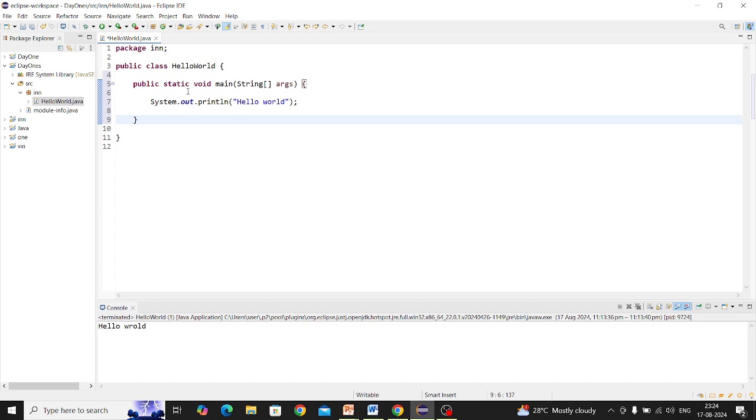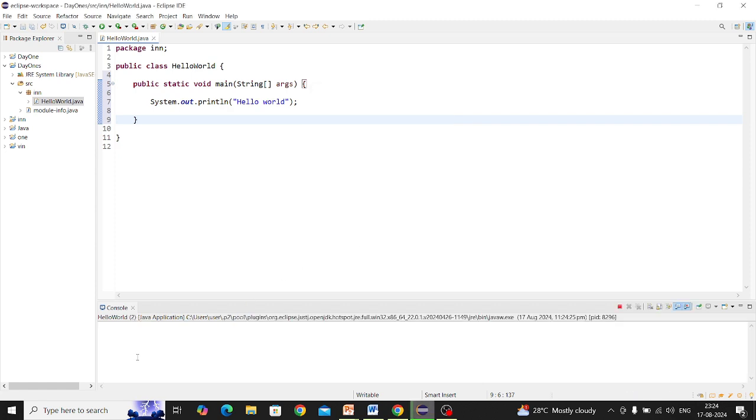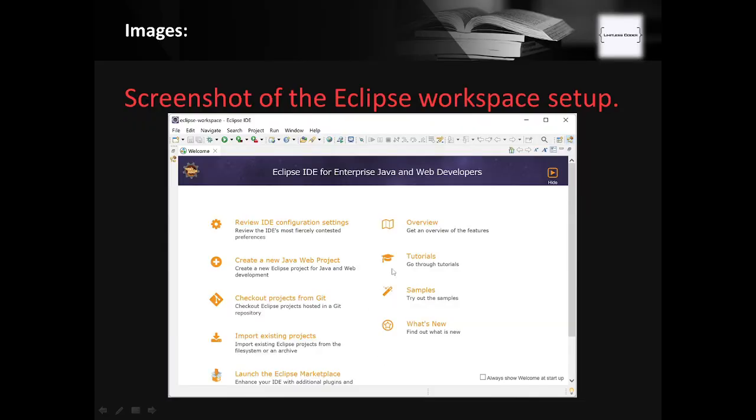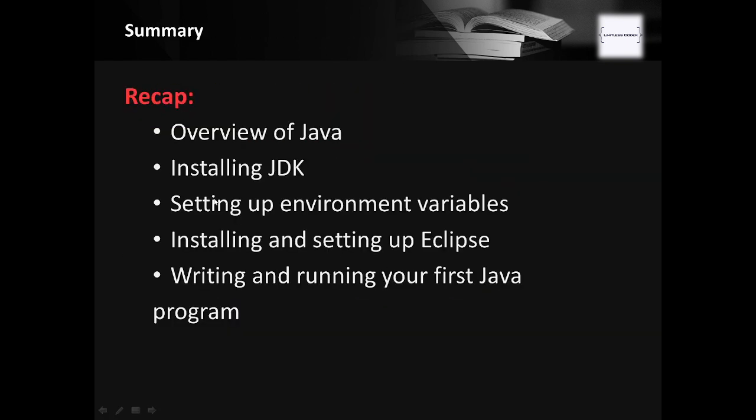To run your program, simply click on the green button in your IDE. You should see hello world printed in the console. Okay, we have just written and run our first Java program, and this is the program. I will attach it below.